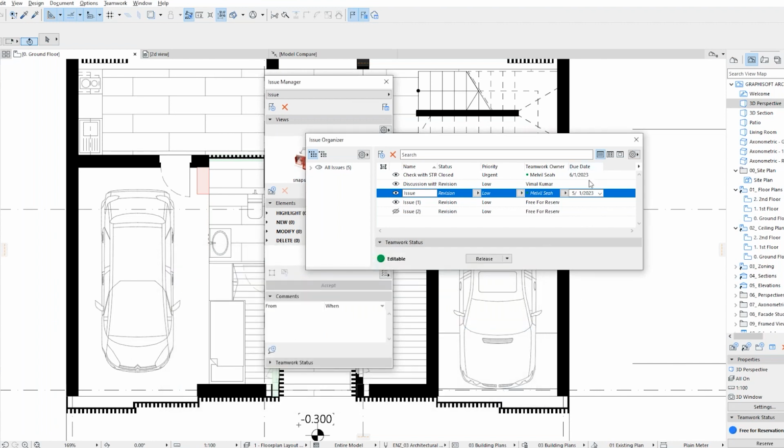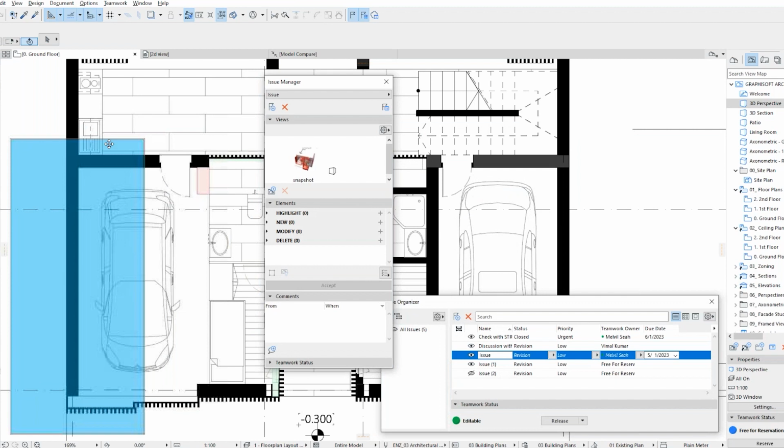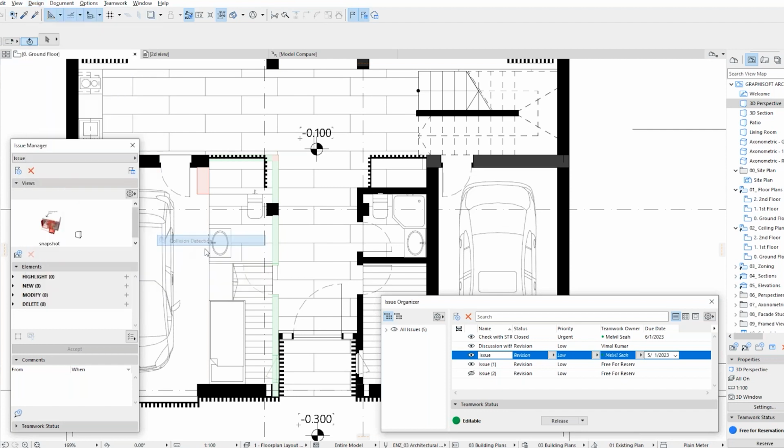And next, I will show you the third workflow on how you can do issue creation from collision detection. So maybe let me shift this here and this to here. Okay, so to do collision detection, go to design. Then you go to model check, collision detection.